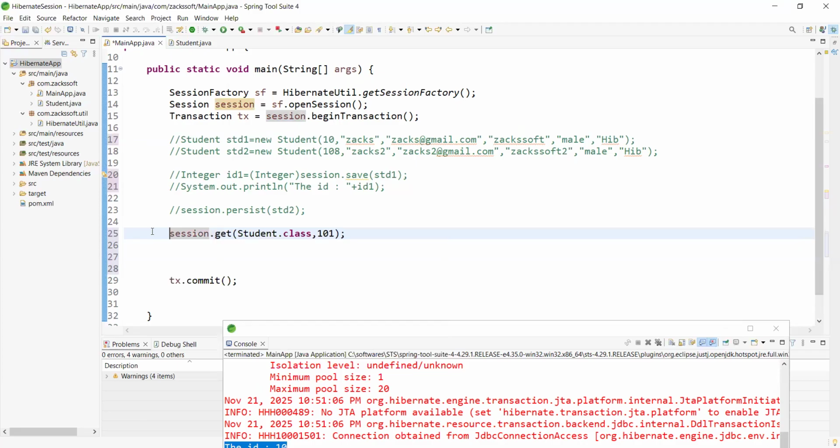If you want, we can stop. The return type is Student. ID 10, whatever. Let me see, let me click this.